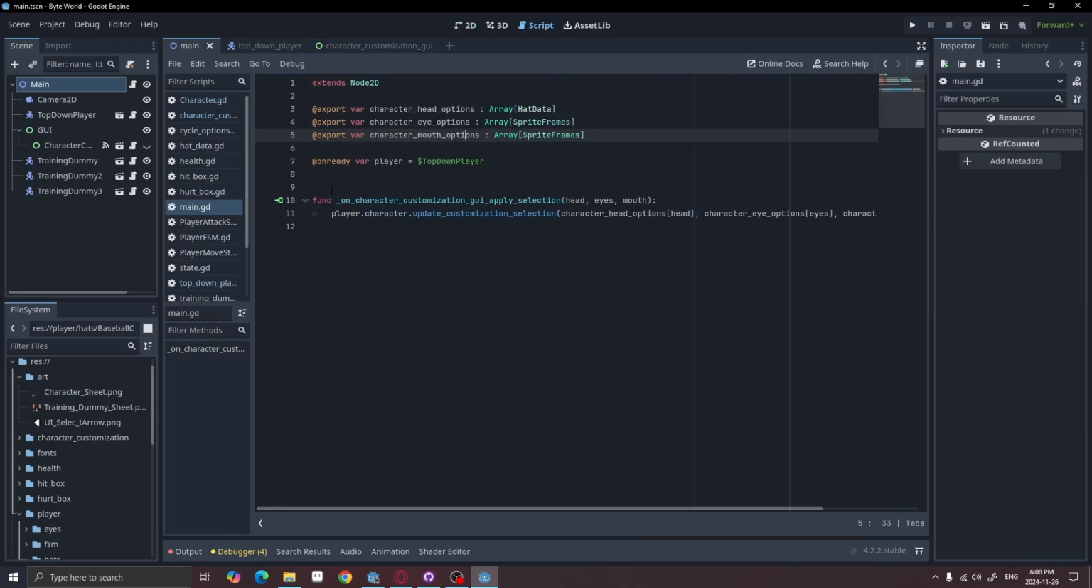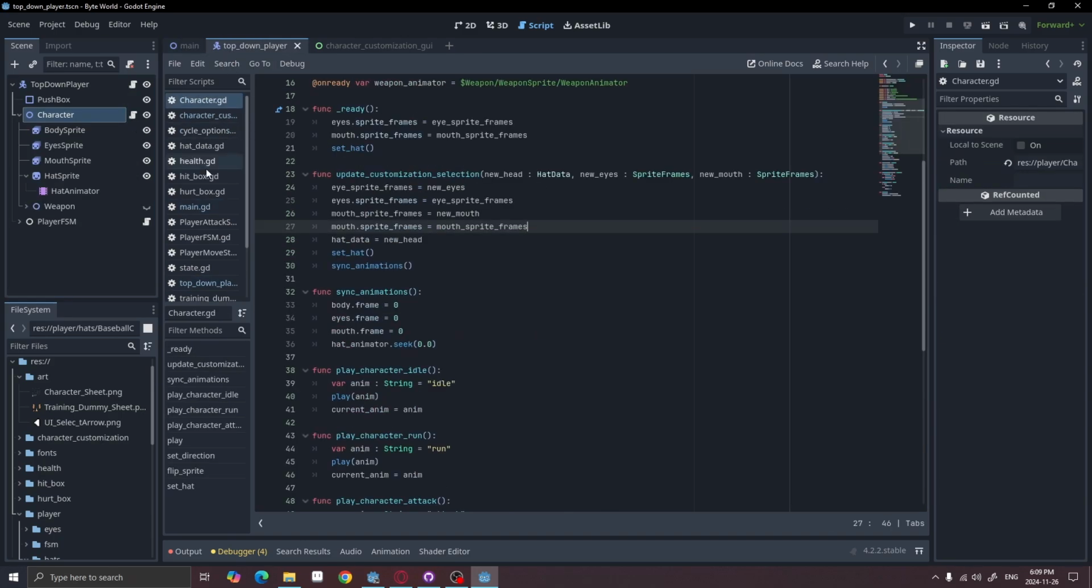So going into this script, we can see that signal method here, on character customization apply selection. That's taking in the head, eyes, and mouth we pointed out before. What that is doing is calling a specific method on the player character, update customization selection. This is the method I brushed over before, and it is just going through each of these options here and using the integer to say which one of these to select and pass to the player. So we can go back to the player and look at that method again.